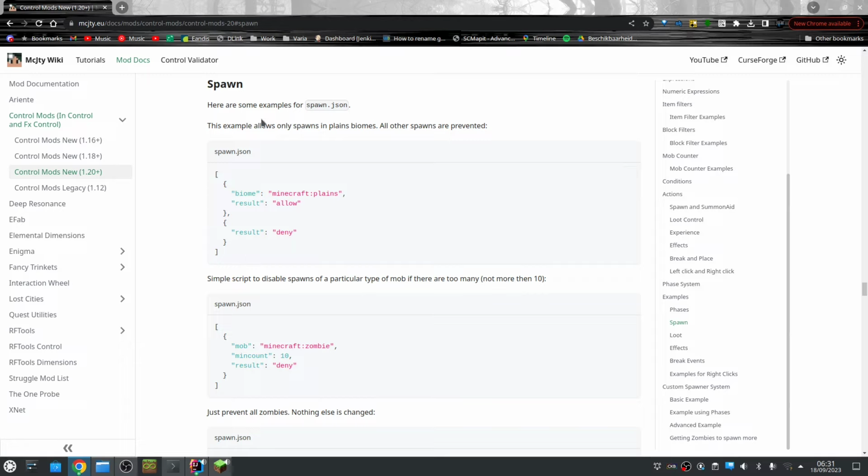So whenever a mob spawns, it will go over all these rules one by one. The first rule that matches is executed. So that's why we need two rules, because allow is default. So we allow on the plains biome, and then we deny everywhere else.